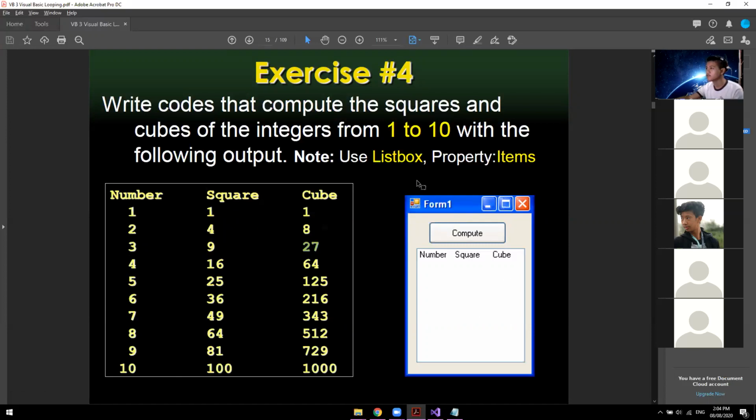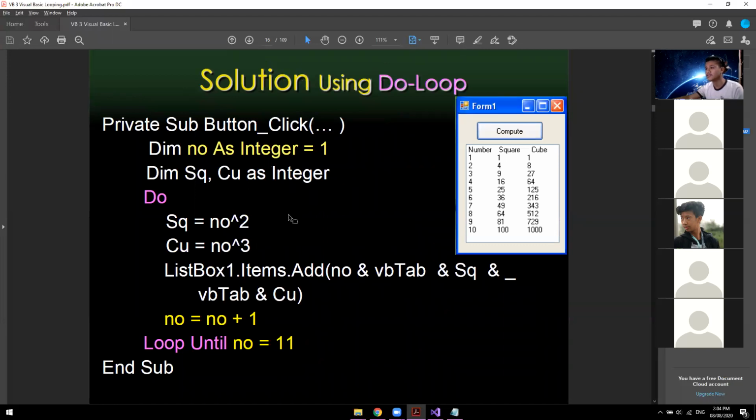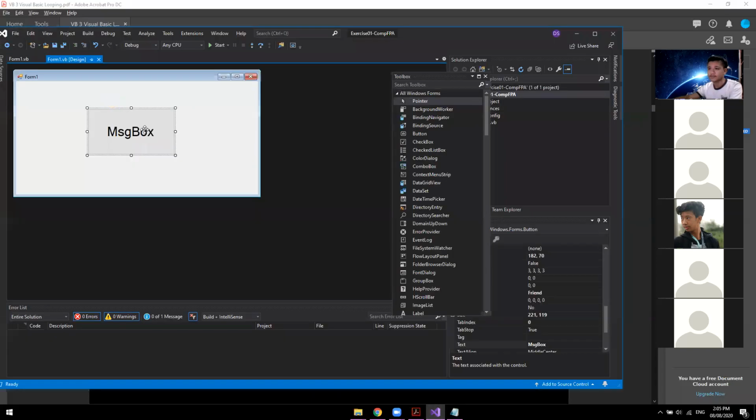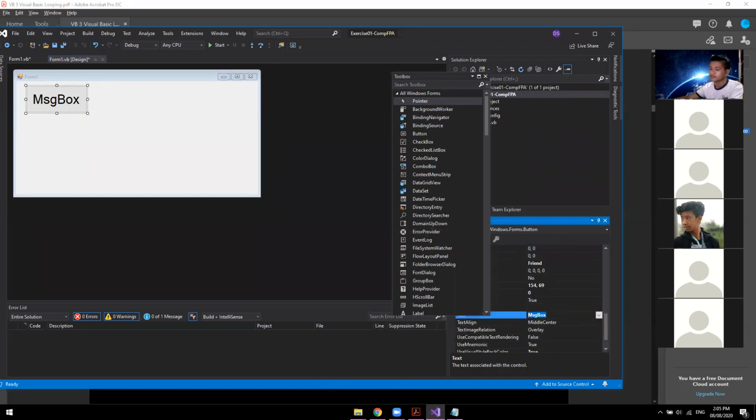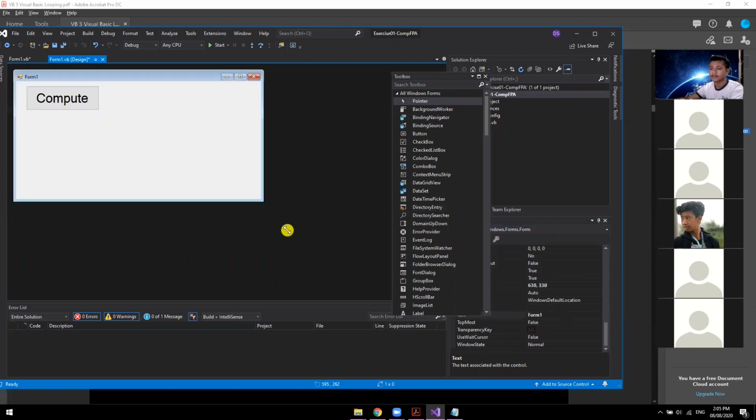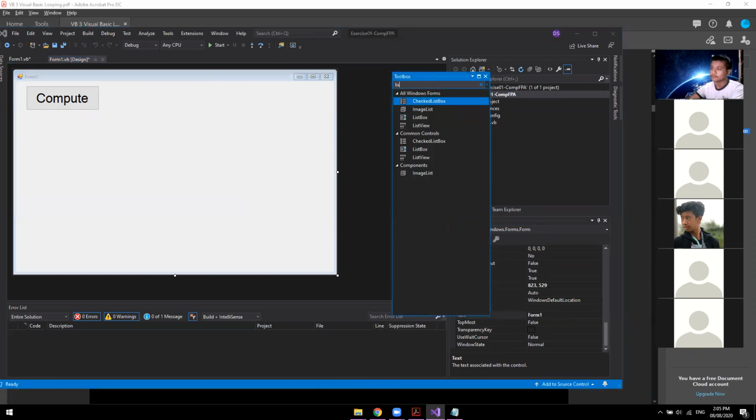Okay? So, nandito na yung code. All you need to do is paganahin na lang to. Okay? Pero para mas ma-appreciate nyo siguro, papakita ko na lang sa inyo. So, para mabilis tayo, ikakopy ko na lang yung buong code. So, kailangan lang natin ng isang button at saka ng isang list box. Okay, palakihin ko lang to. List box.